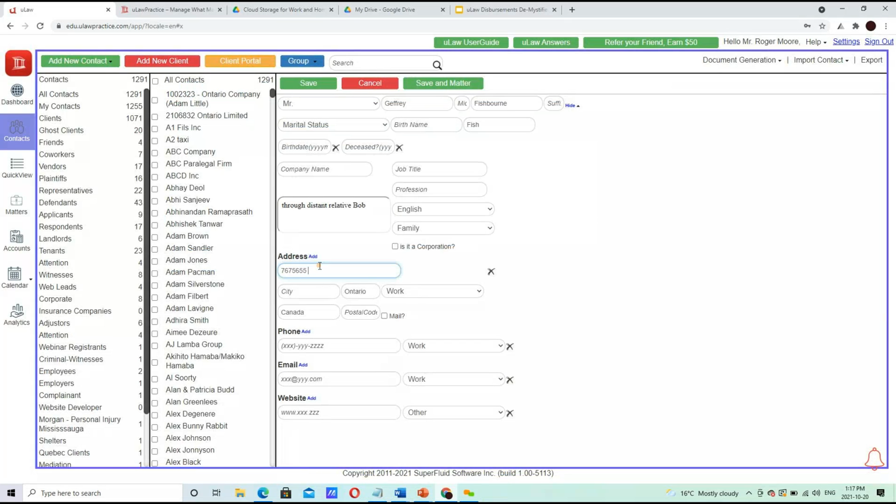You could say a correspondence address. And you can make this the home or work. Always ensure that you have a mailing address chosen because that gets used across invoices, your correspondences, including your envelopes and things of that nature. So this is really your first step. I'm sure you've already done this before. If not, this is your first step into creating a client into the uLaw system.